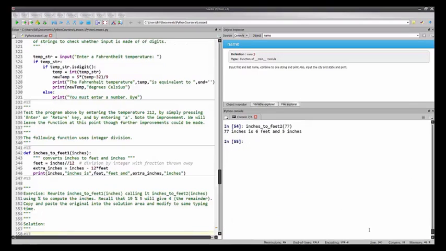Now I want you to modify this function, call it inches to feet 2, and replace the middle line with the one that computes the extra inches by using the remainder function, the percent operator. Press the continue button when you have finished writing your function.